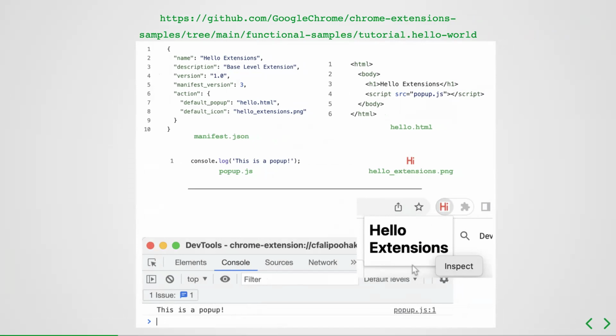It has the name, the description, and the version of the extension. The manifest version has to be 3 nowadays. And then action defines the action that this extension can take. Having an action means it's going to create a button. The default icon is the file that is going to be used for the button icon. Hello.html is the pop-up file that's going to be displayed when you click on the extension.